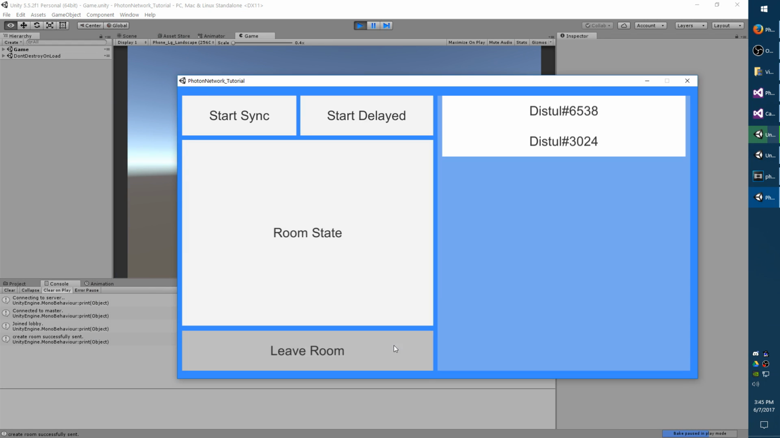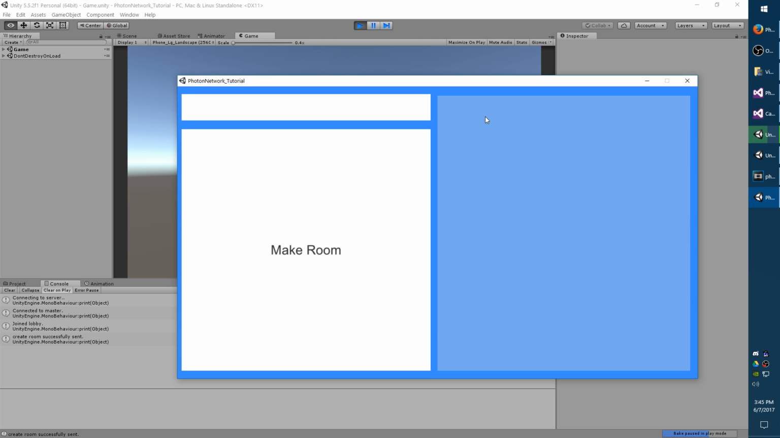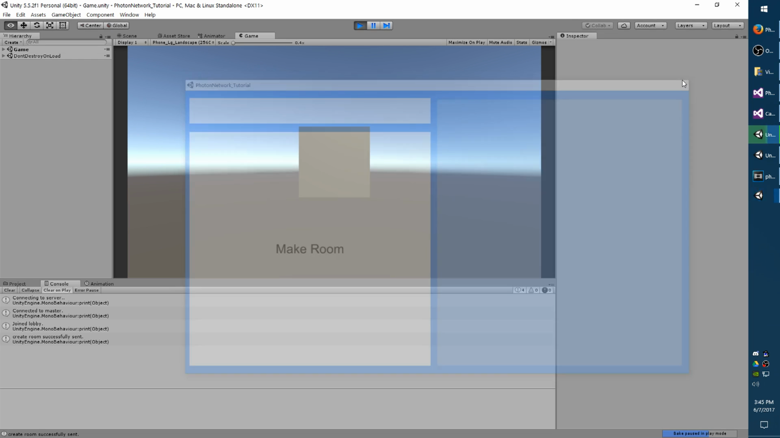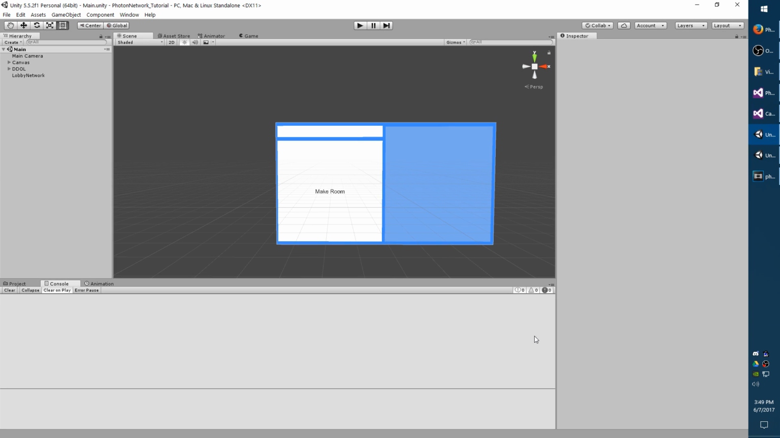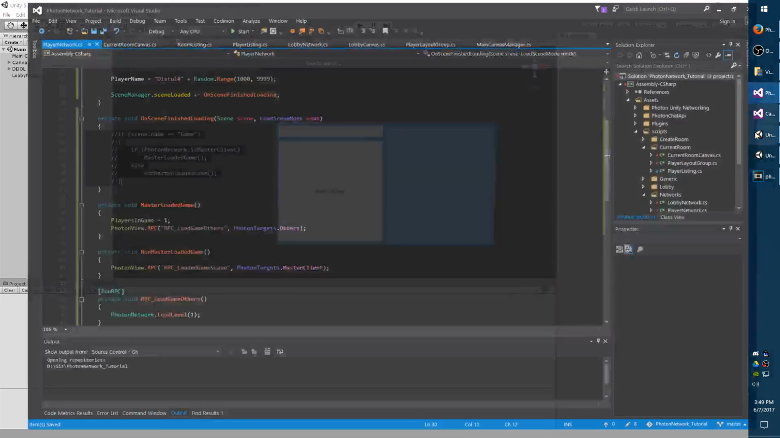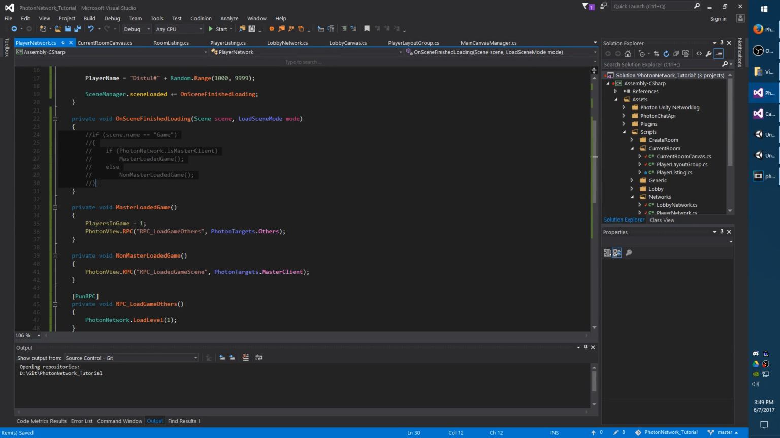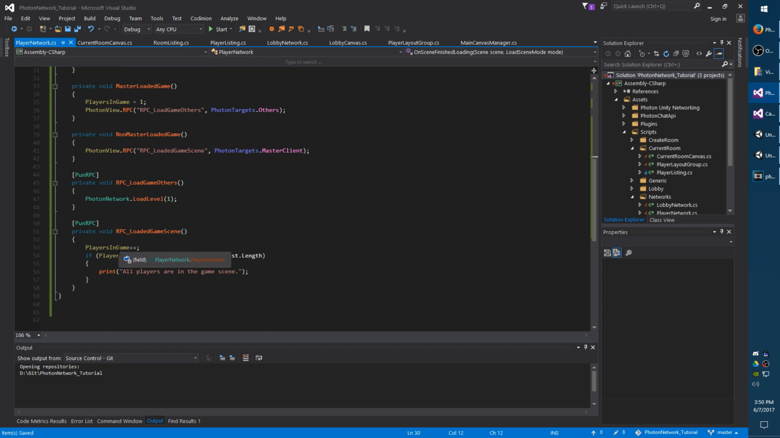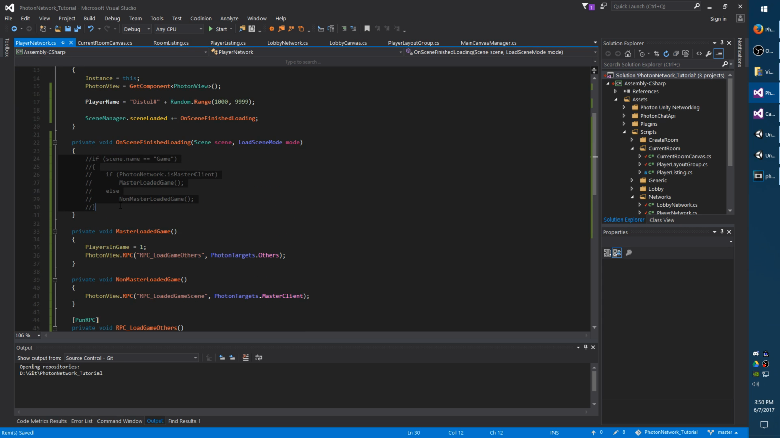And if I actually leave the room, you notice that the listing is no longer there because as we did earlier, we told it to not be open and not be visible. So this appears to be working as intended. If you want players to load in with the master automatically, just go back to your scripts and comment out the lines like I have here. You can leave these methods inside the class. It's not going to hurt anything. You can keep them there for your reference if you like.